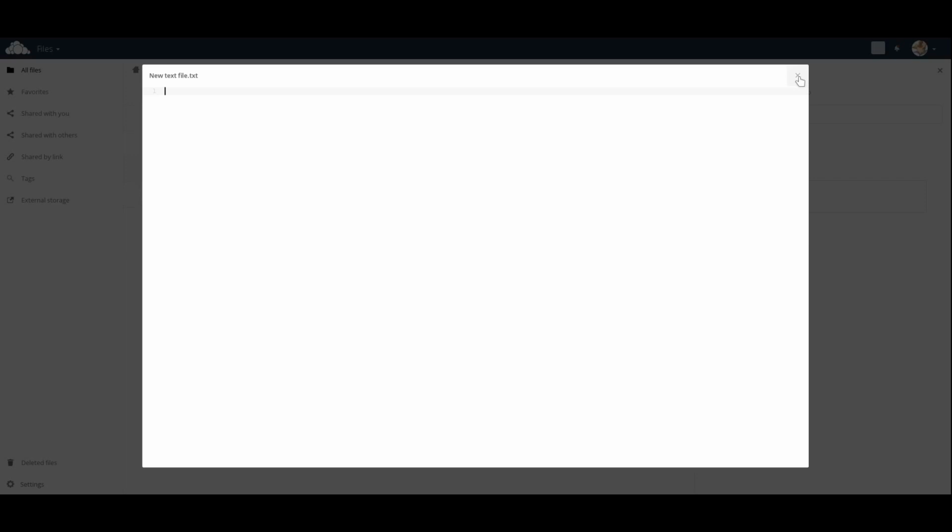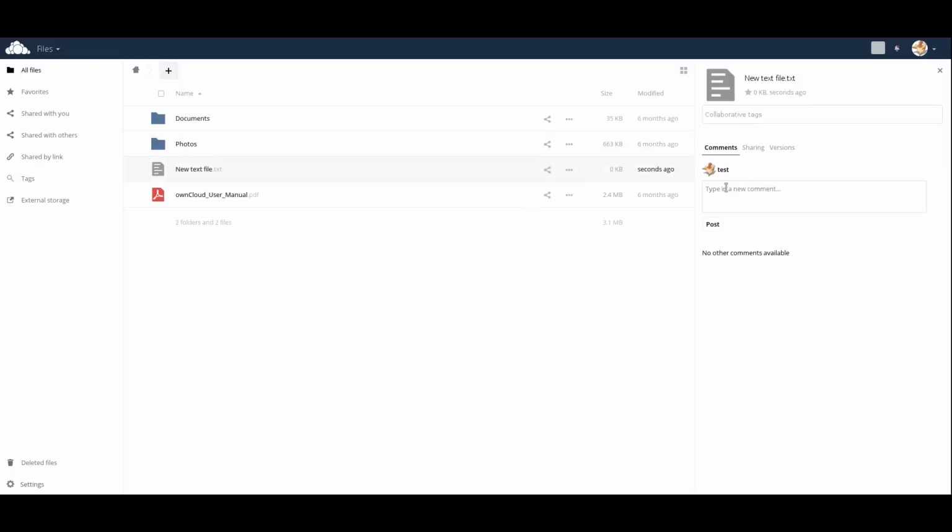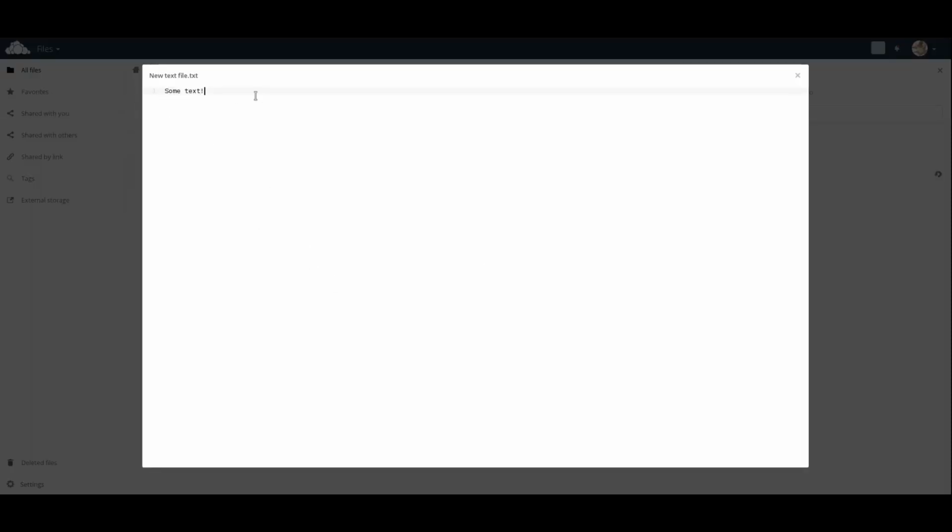Well, ownCloud has your back. You can totally exit out of this, and then you can come over here. If you click that, you can come over here to versions, and you can restore the previous version. So you can restore the version that was there from seconds ago, and you click on it, and you can see that your text has been restored.